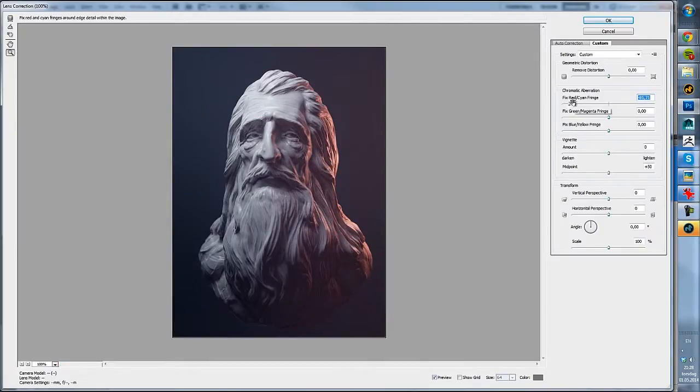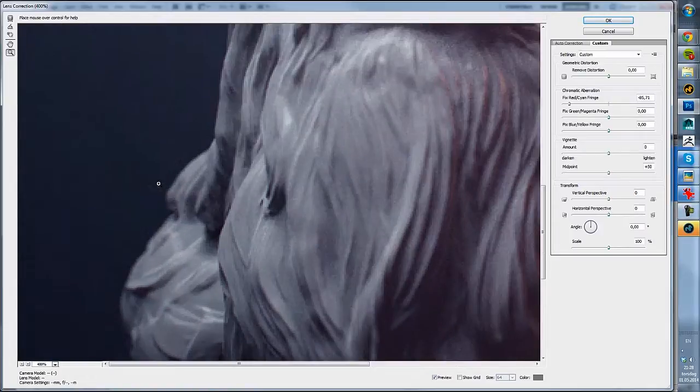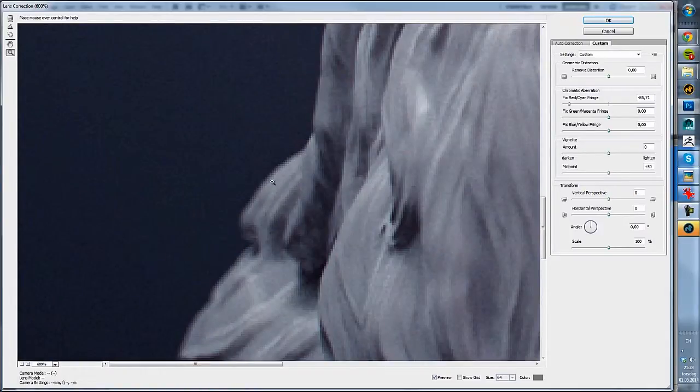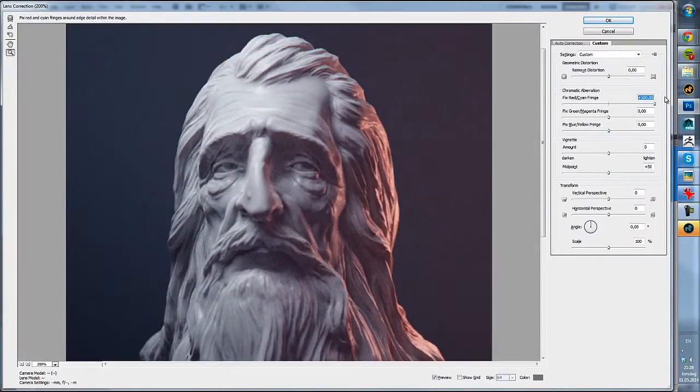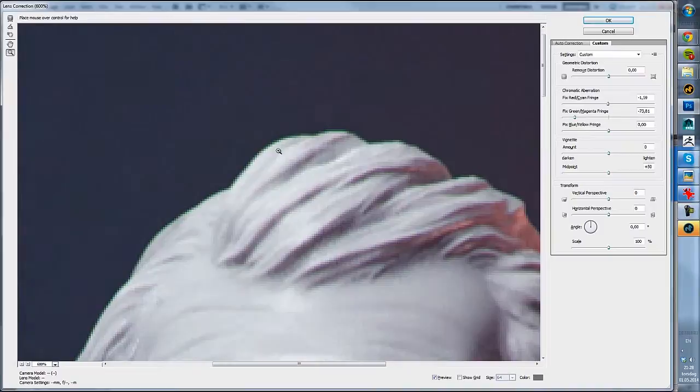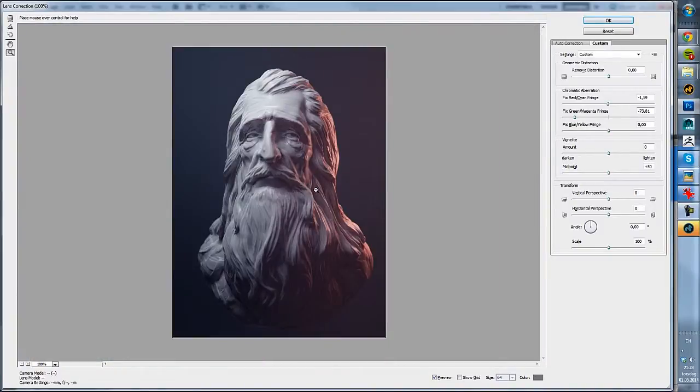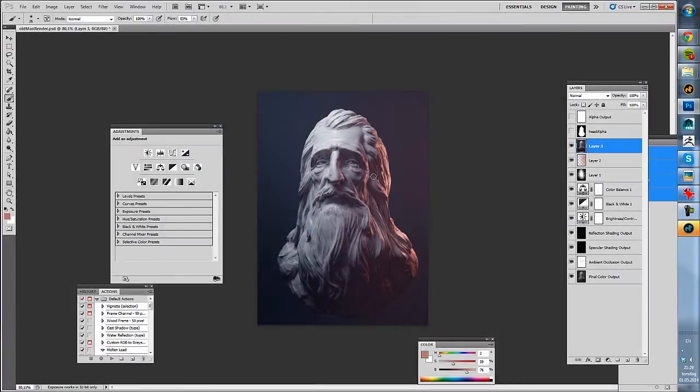Put the red cyan fringe quite high. This can give us a slight fringe towards the edges here and make it more photoreal. You can also just play around with these, whatever you prefer. But it's under Lens Correction and Custom. And you can see here we get this nice chromatic aberration to it. Be careful so you don't overdo it, but a little bit can add some photorealism to it.